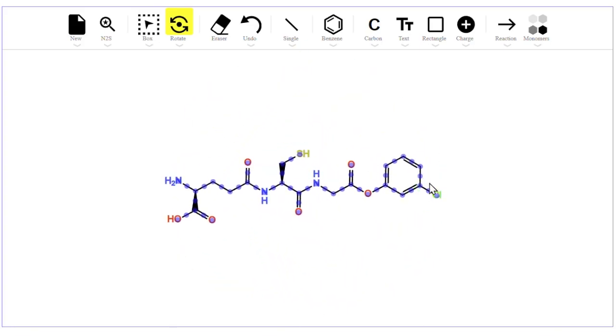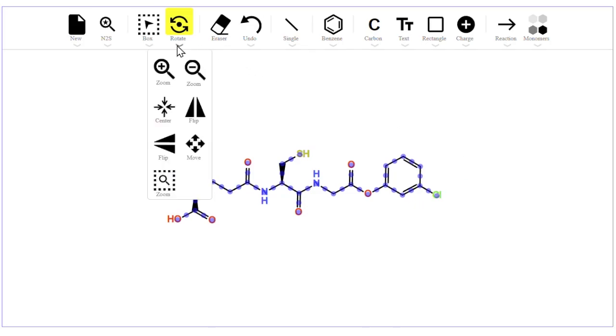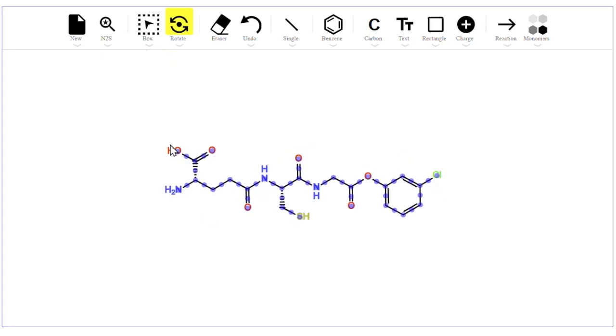I'll put it back now to the way it was, and I'll show you how to flip it. To flip it vertically, simply click, and you can see that again, the absolute stereochemistry was maintained at the chiral centers.